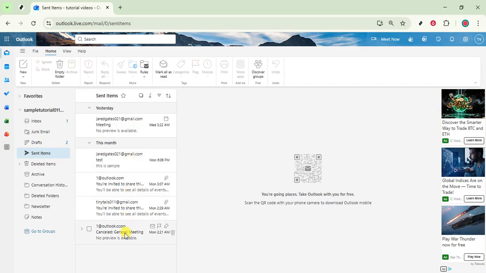If you ever wonder why a message isn't in sent items, double check that it was actually sent and not still in drafts. Drafts hold messages you started but didn't send, while sent items holds messages that have gone out.